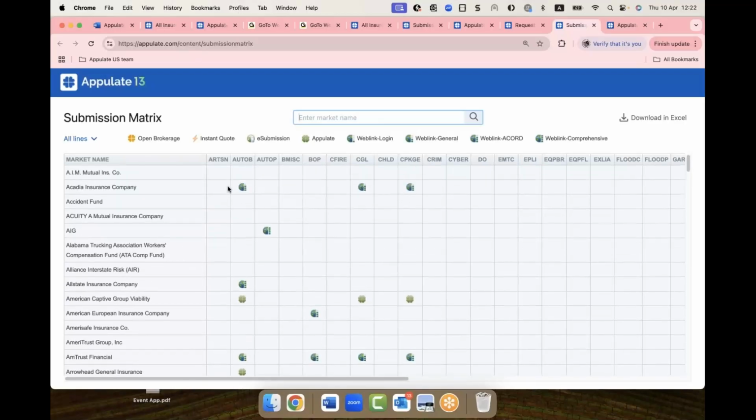And the line above, these are different business lines, packages, abbreviations. And you can see that some markets are marked with different icons, and these icons are also above. So let's stop here. If you see the market is marked with the orange clover icon, Open Brokerage, these are our partners. These markets do not require a direct appointment with them if you only want to get a quote. However, if you want to bind with them, you still need a direct appointment. So Appulate doesn't help you with the direct appointments, but we help to streamline your submissions.